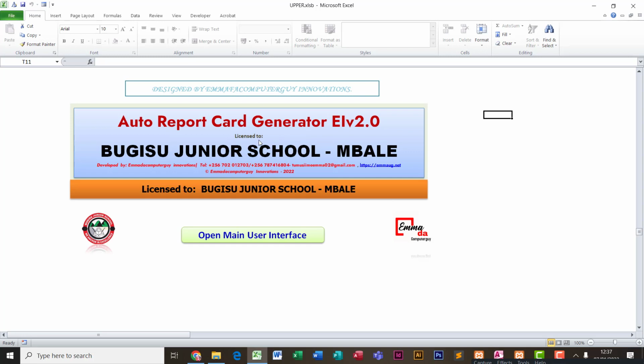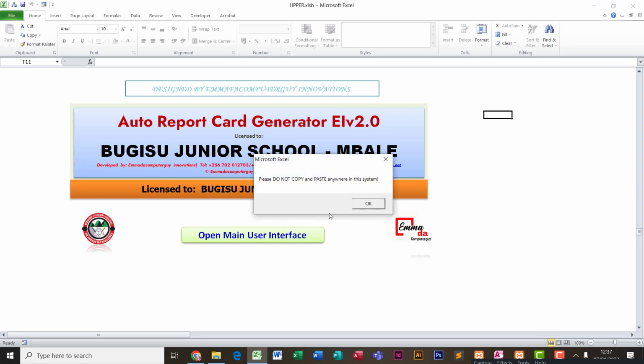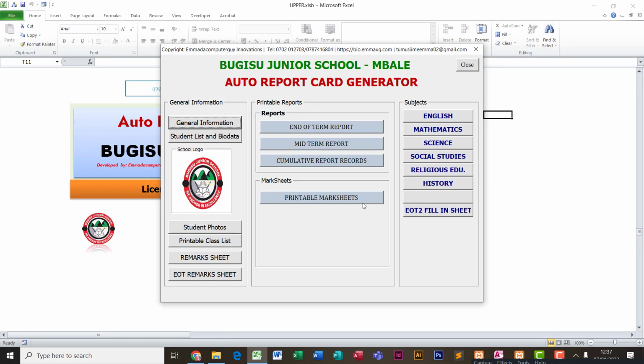Then what next? You will click on open menu user interface. Now they will tell you, please don't copy and paste anywhere in this system. Then you accept, you say yes. After accepting, it will open this main user interface like this. This is the main user form.